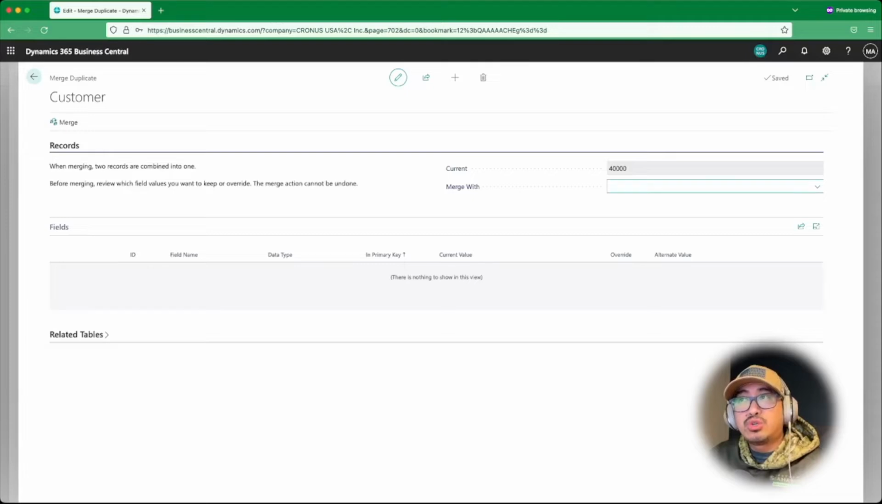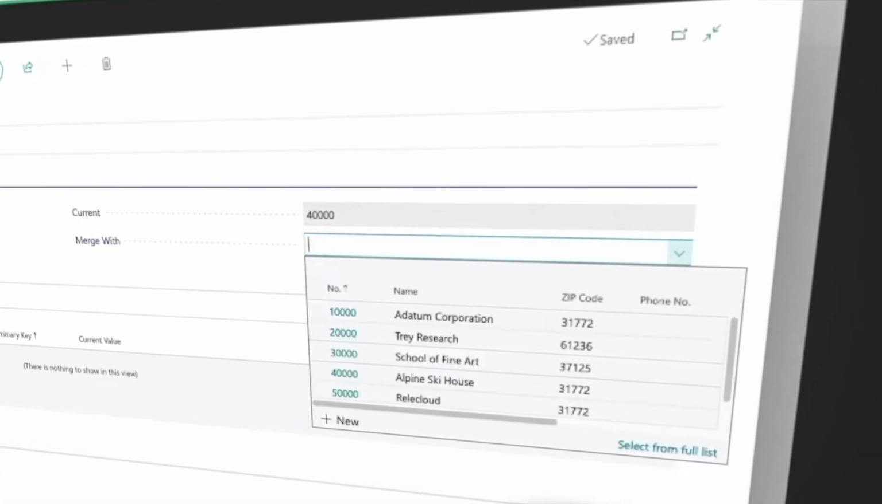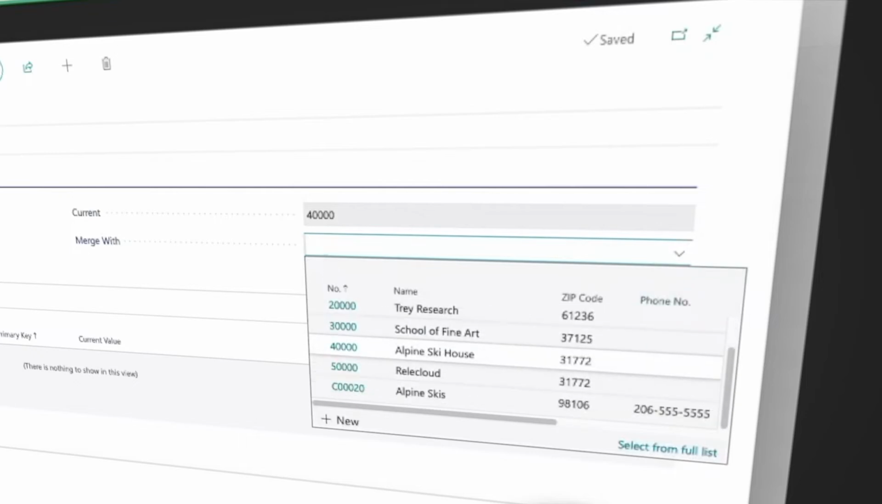So once we choose this customer and merge it with another, or merge the other with this customer, you will have an option for fields that maybe you want to override from one of the records to the original record, to the master record. So what I'm going to do is choose that vendor or customer that I just chose. In this case, it was the Alpine Skis, right?